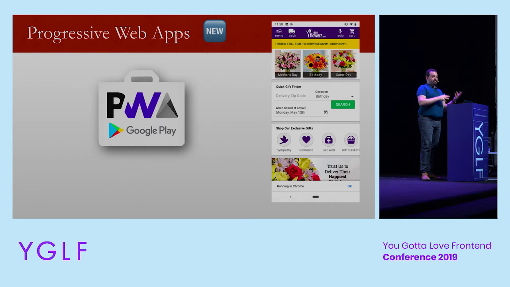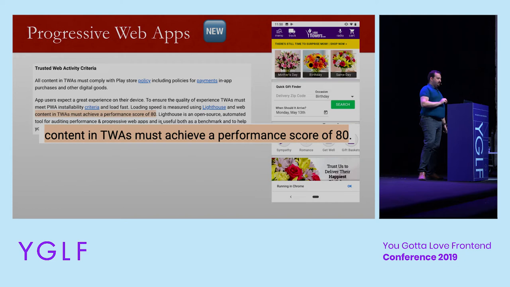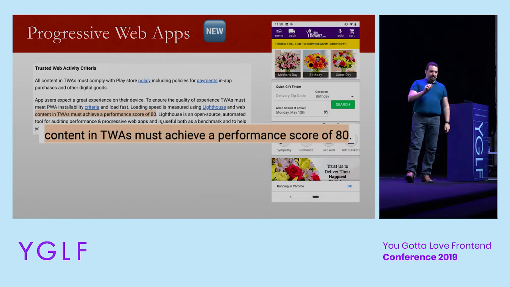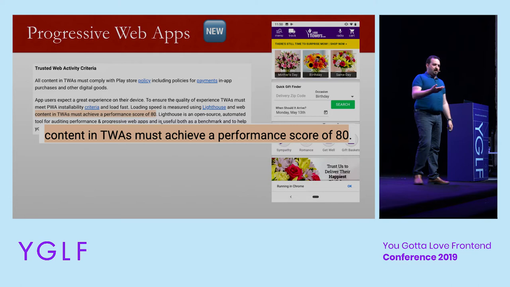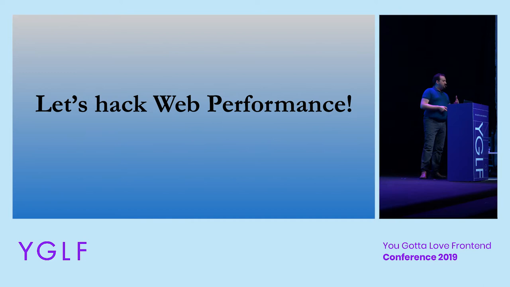What is important is that it uses a technology known as Trusted Web Activity, TWA, and to use that technology, your content must achieve a performance score of 80 in Lighthouse, which means you must be fast, okay? So there are many reasons then why we need to achieve really great performance. So we need to hack web performance. We need to do more. I'm pretty sure you are doing everything that I've been covering so far, but we need more.